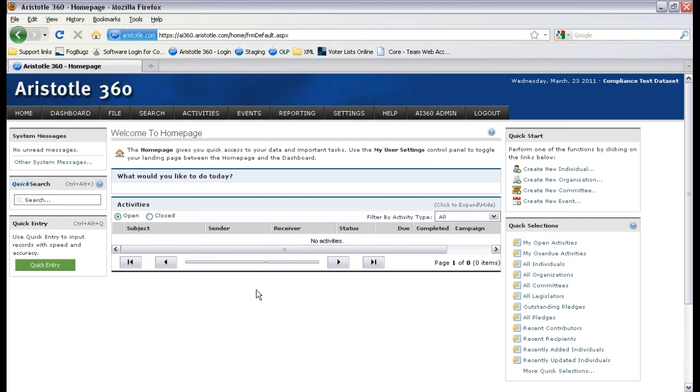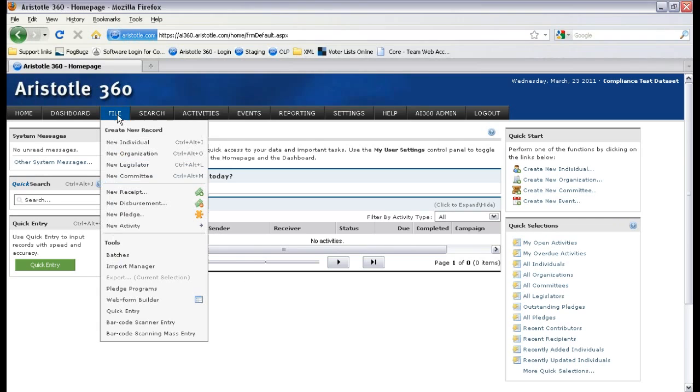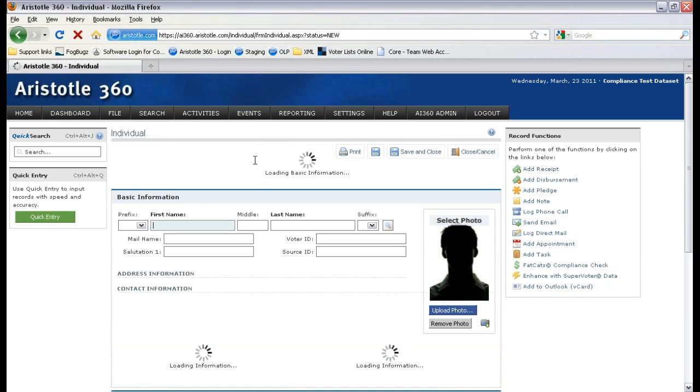So, to get started with our training today, we're going to be covering some basic voter tools for adding some voter data in and sending out some contacts to voters about issues through 360. To get started, I'm going to go ahead and show you the voter options available for individual records.